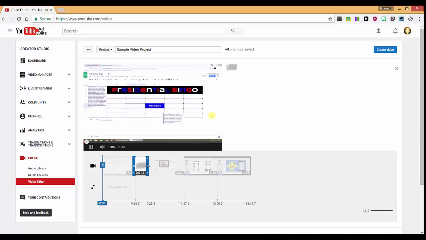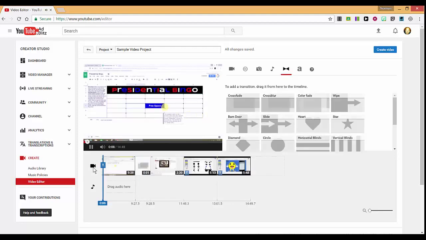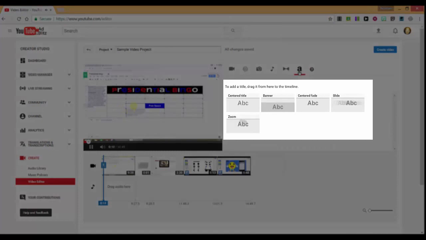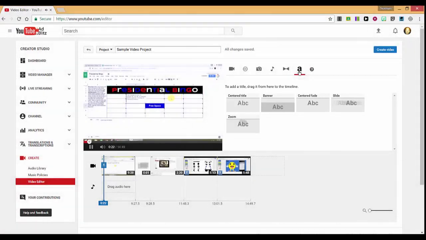You can also layer text over your video by clicking on the lowercase a symbol in the menu. There are different text options to choose from, such as banner and centered fade. Some of these text options allow you more flexibility on where to place the text on your video. Drag and drop the text option you want on top of the clip.